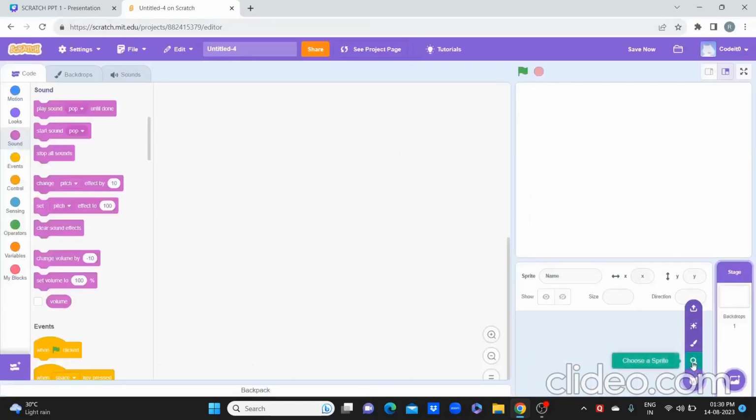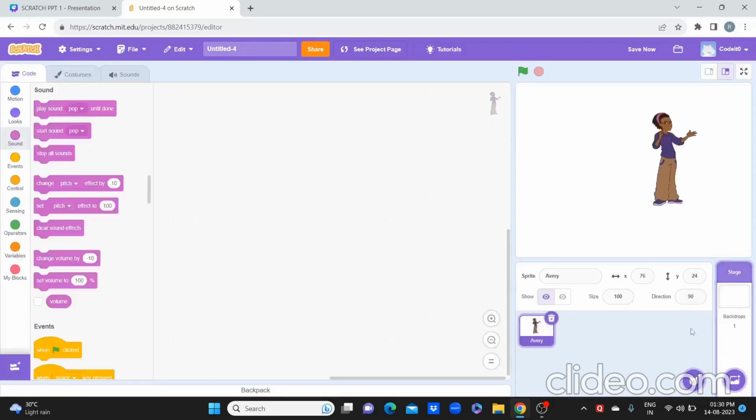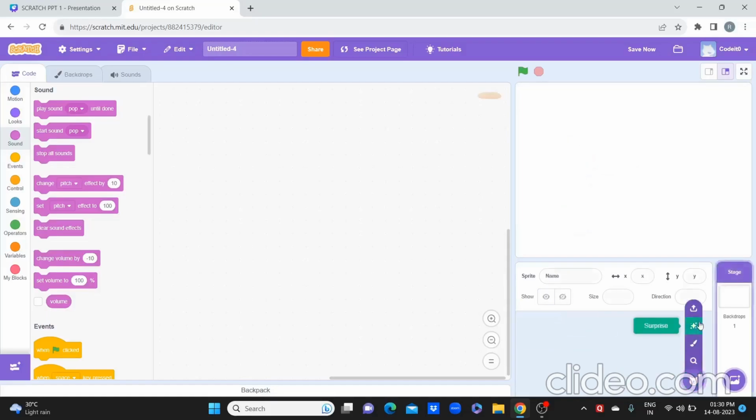Then the second option is paint. What do we mean by paint? Paint means you can paint anything on your own in Scratch. The third option is the surprise option. If you click on that, any random sprite comes up on the screen. I'll show you. It's very fun. This girl, Avery, wants to eat this bread. Isn't it like that? Let me delete this. And this option is to upload a sprite. Hope this is clear.